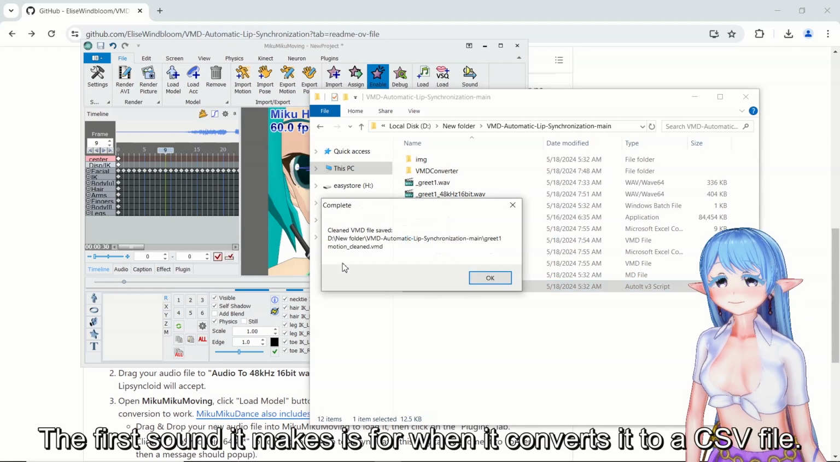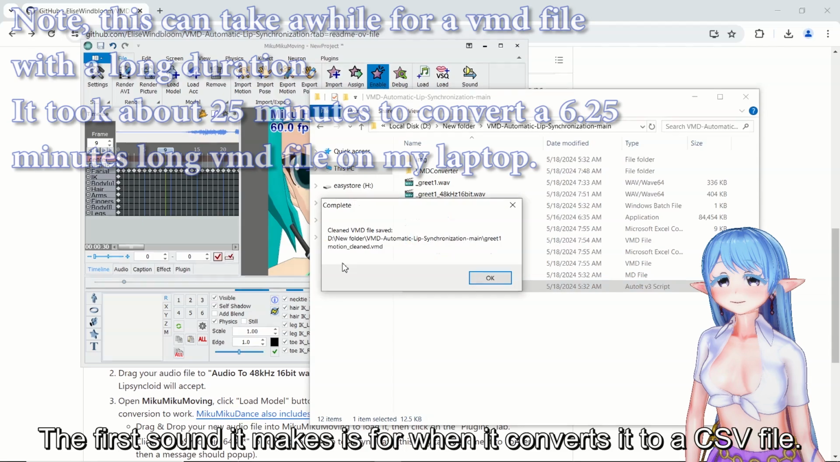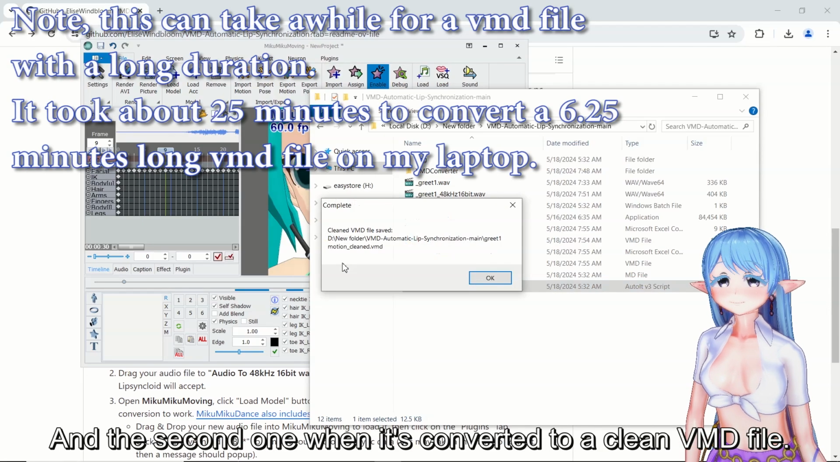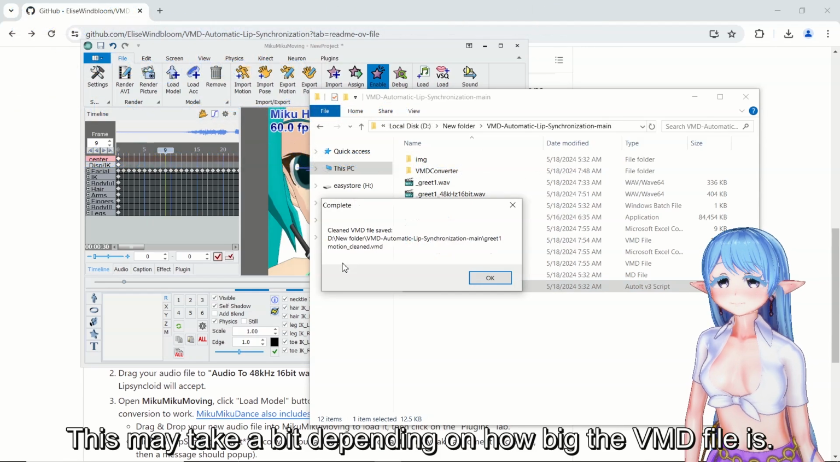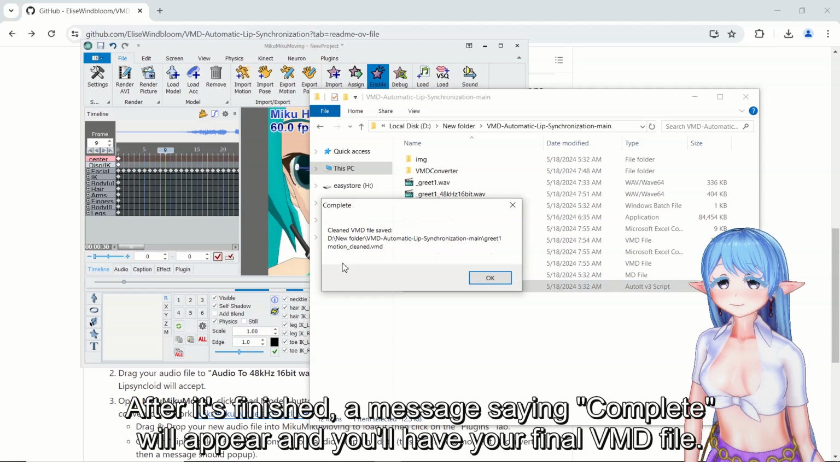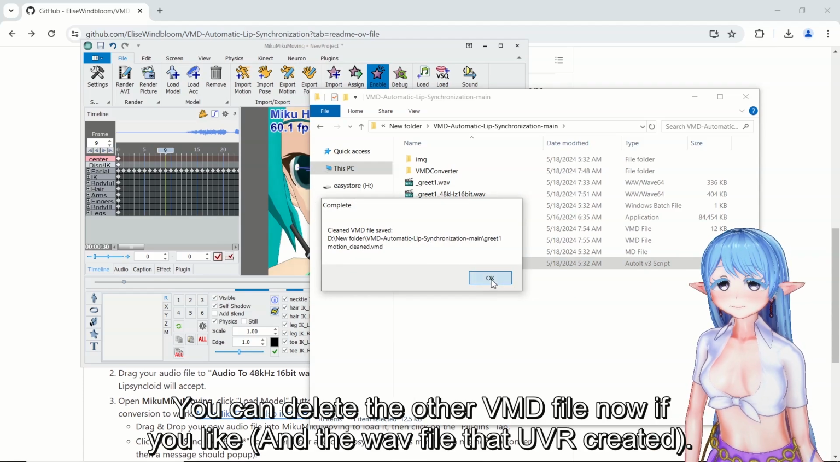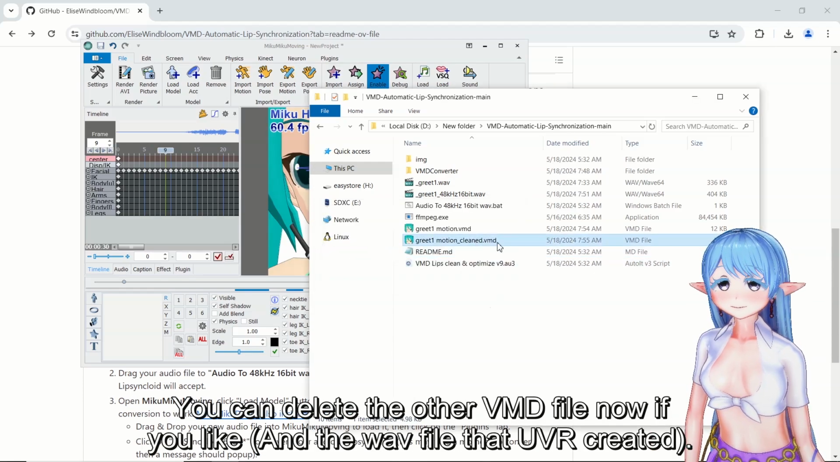The first sound it makes is for when it converts it to a text file, and the second is when it has converted it back to a clean VMD file. This may take a bit depending on how big the VMD file is. After it's finished, a message saying complete appears and you'll have your final VMD file. You can delete the other VMD file now if you like.